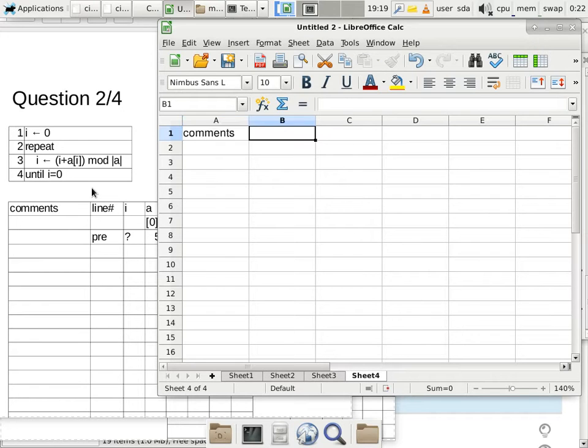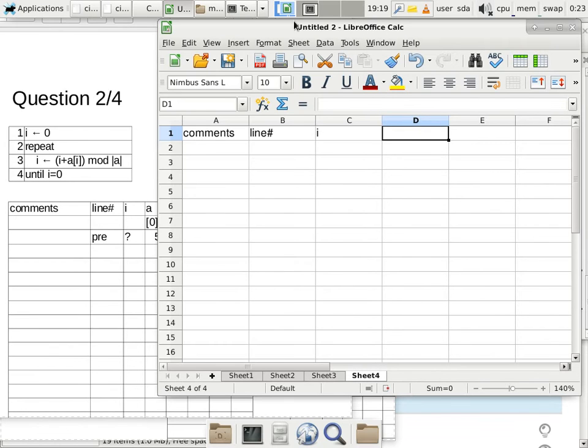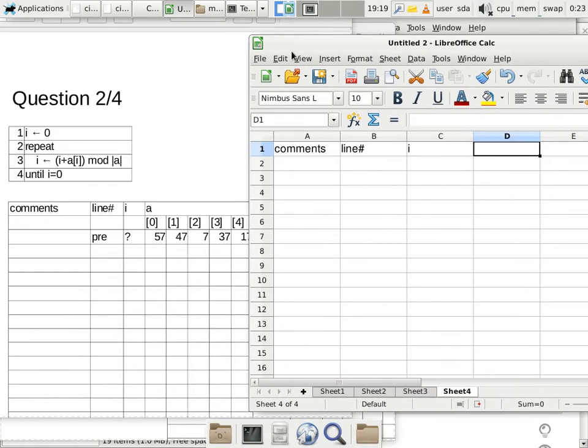We have comments as one column, line number as another column. We have I as an independent variable, and then we got a as an array. In this case, a is already initialized. So we have to basically follow the same thing. So A bracket, okay, I need to figure out the way so that we can see both at the same time. Okay, we can probably do this.